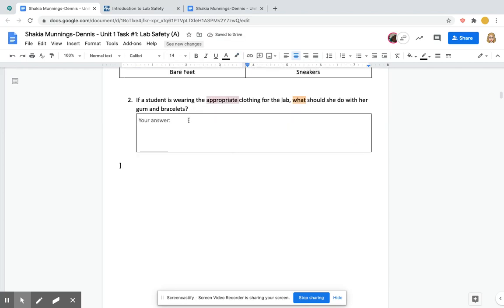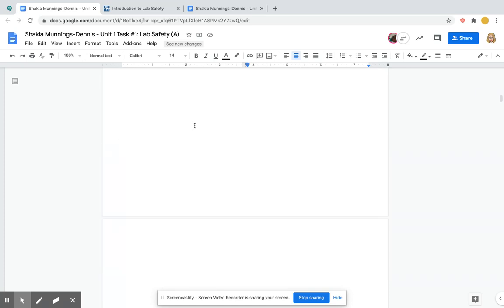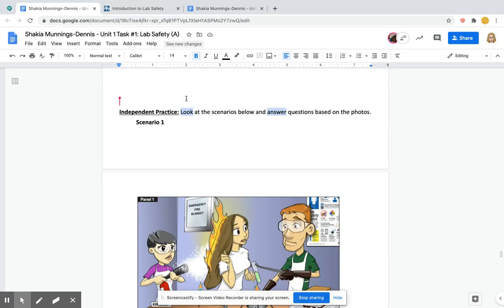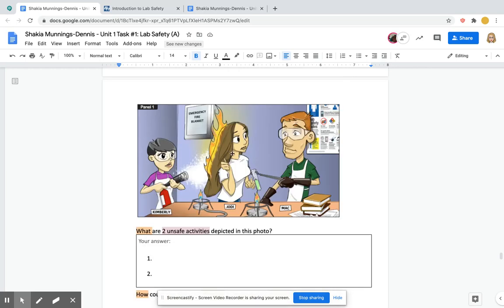Then some answers you have to respond. So this is giving you a scenario. So a student has gum and bracelets in the lab. You're going to tell me what they should do with it. So you keep doing that. I don't know, it looks like there's a bunch of blank pages. Where did the lab go? Okay, so if you scroll far, far, far down, you can see the lab.